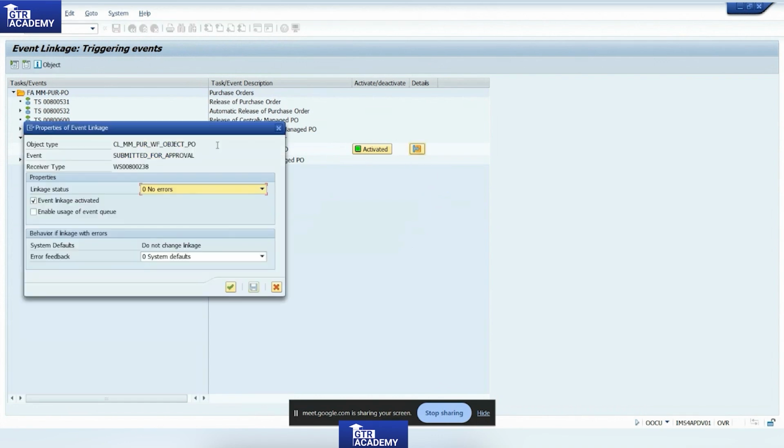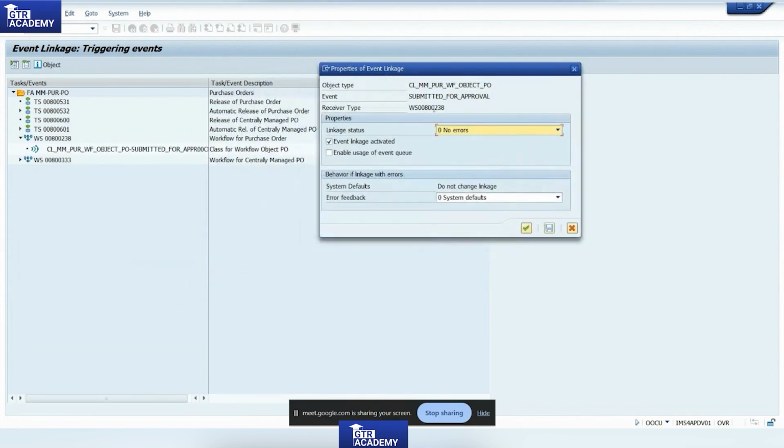You can also check the details view. So these are the detail view, event linkage, submit for approval. This is the receiver type, and this is event linkage activated. Always make sure this is ticked. If this is not ticked, it will not work. Close.